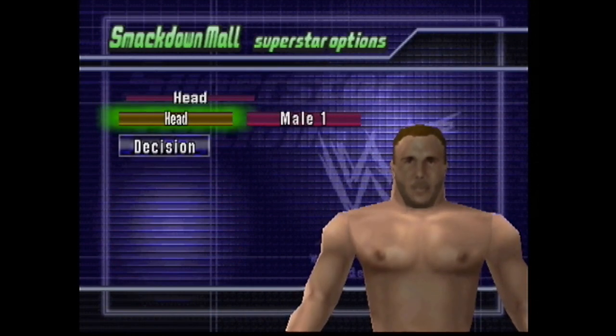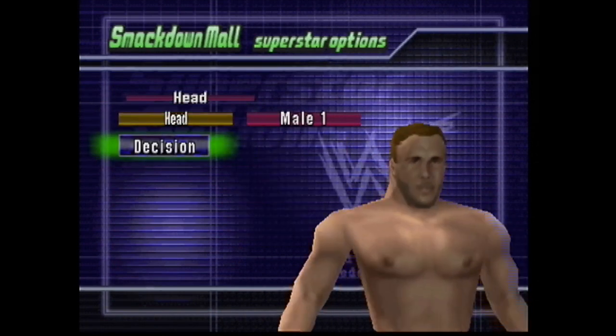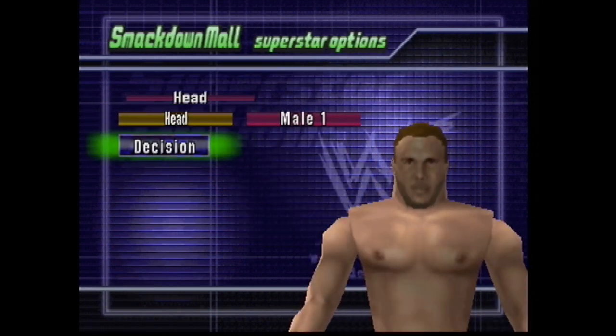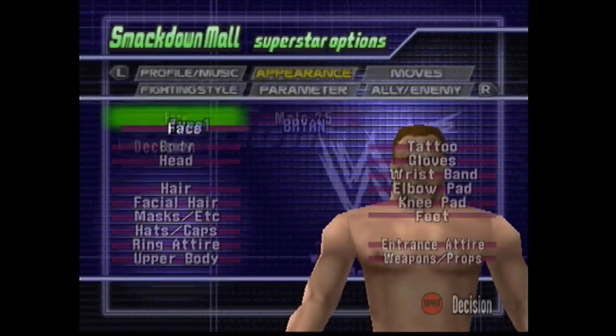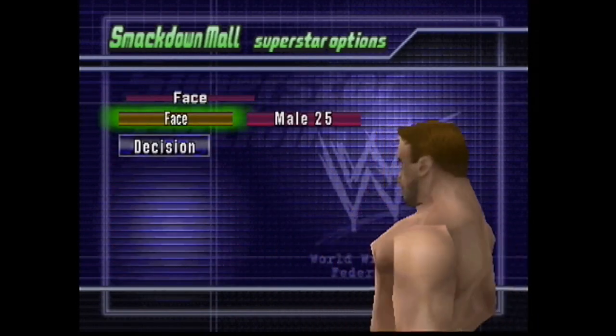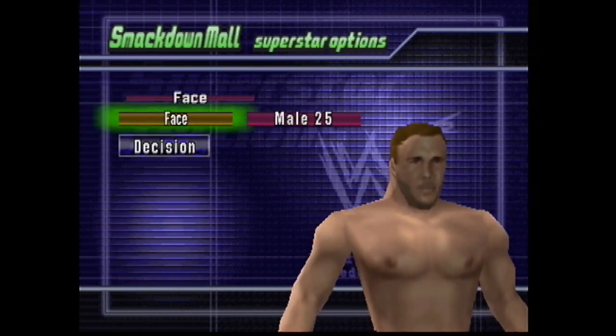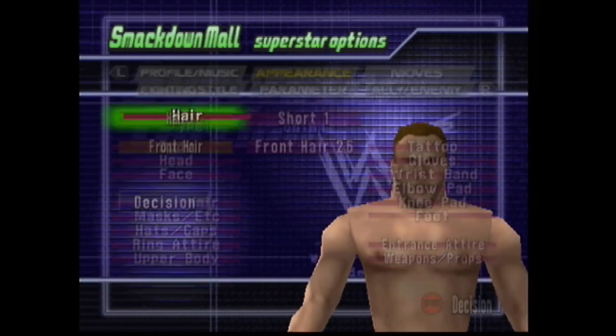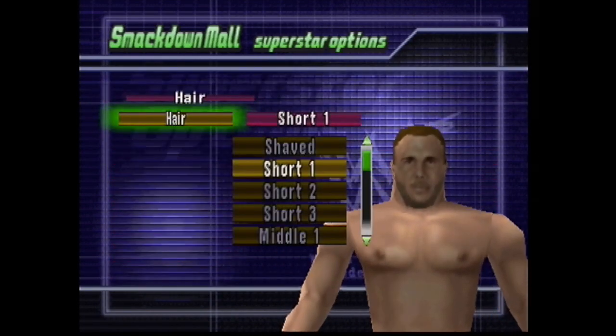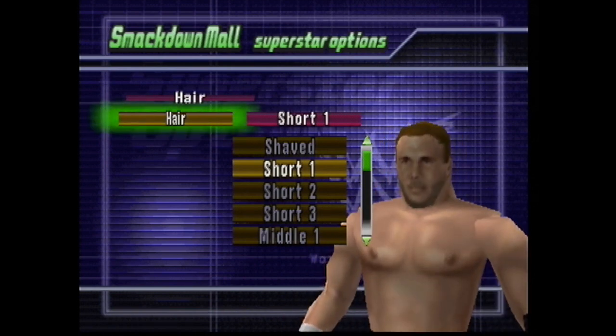And then we went with head male 1. Head male 1 for Daniel Bryan. Face, we went with male 25. Male 25. I mean, there weren't any other faces that I thought would work well, but if you have a suggestion for another face, let me know. I went with male 25.